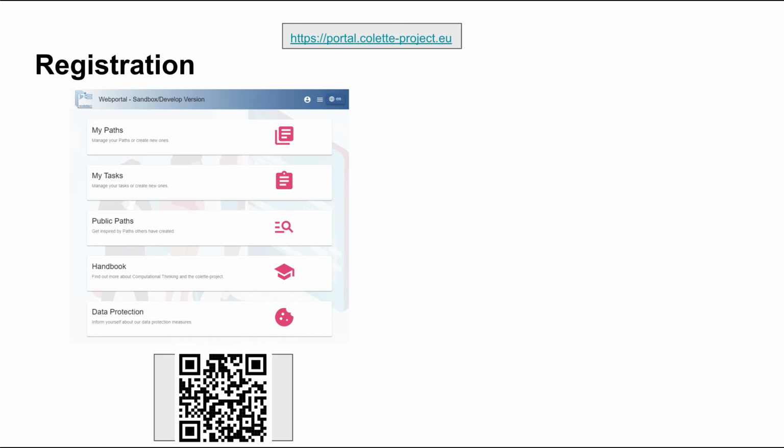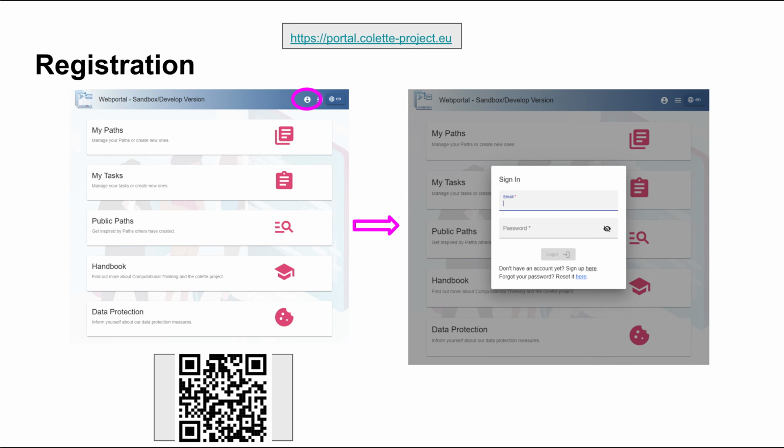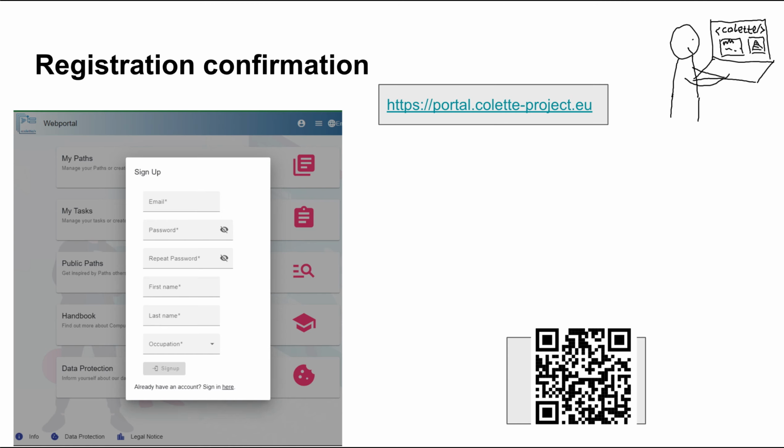Only registered users are able to create and edit paths and tasks. To register, please click the account icon on the top right or simply try to access content. You will be presented with the login dialog. Here you can log in or, if you're new, sign up. Please fill out the requested information for registration and confirm your email via the link that will be sent to you as soon as you hit the sign up button.